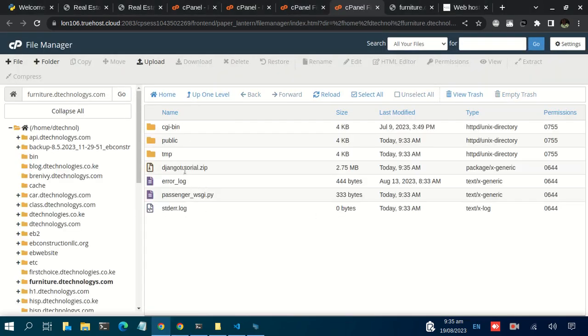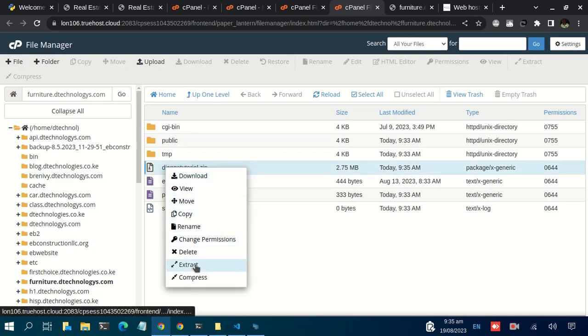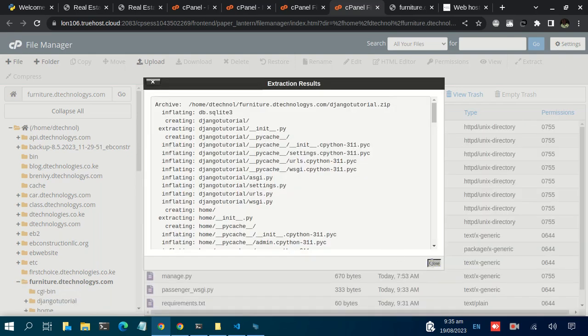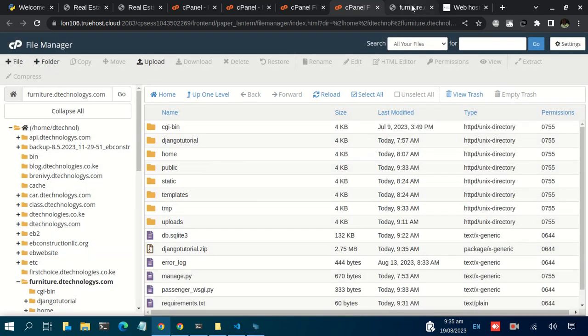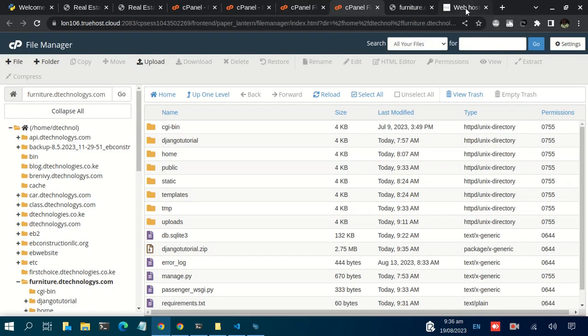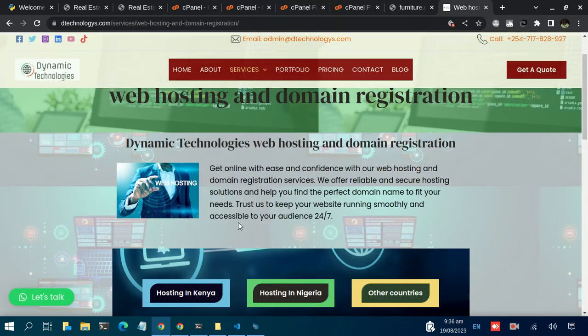Then this is the file that we just uploaded. That is the zip file. So click on that, then extract here. Then we can just try and reload that, but we need to do some other setups. Basically nothing much happens.